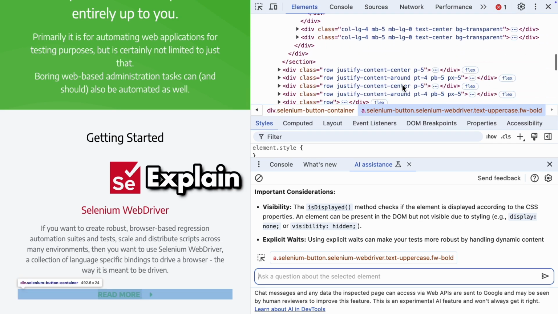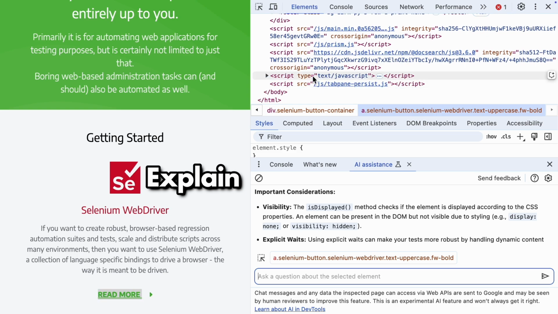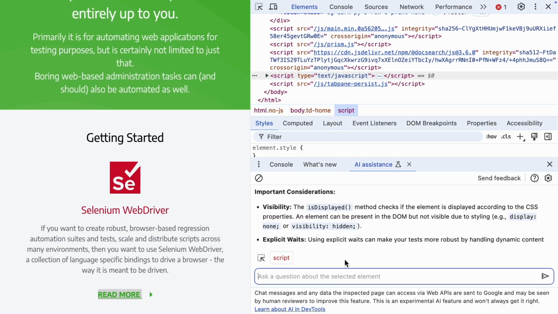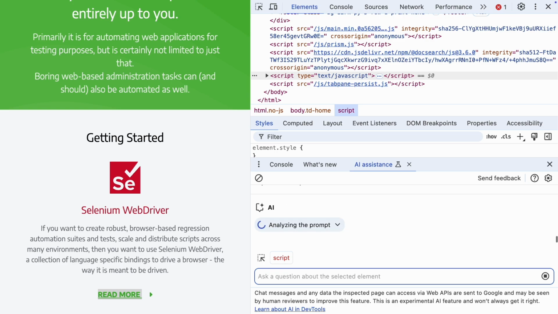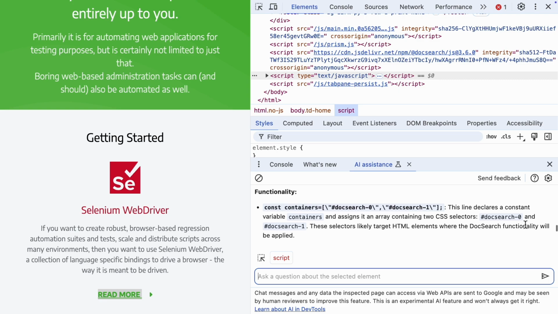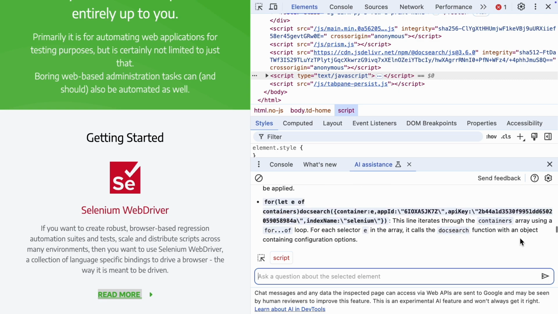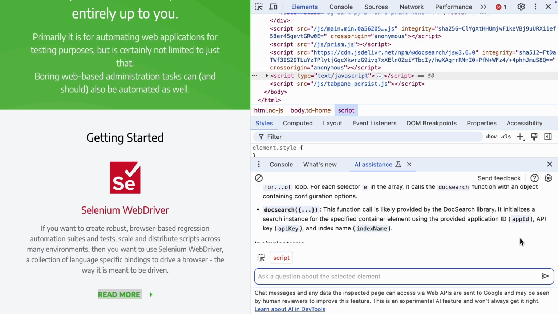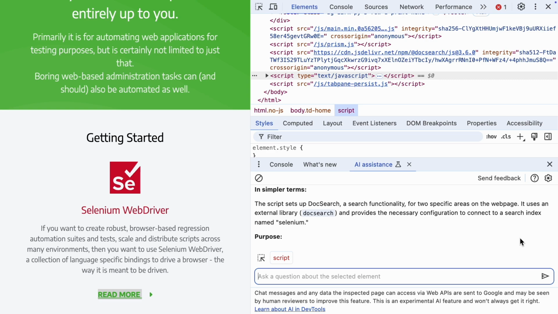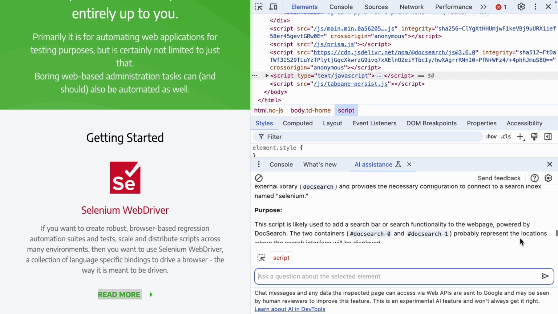Now let's switch it up, select a script and ask the assistant to explain what it does. Turns out it's a doc search setup, likely used to add a search bar.